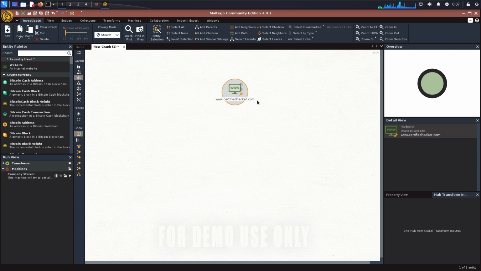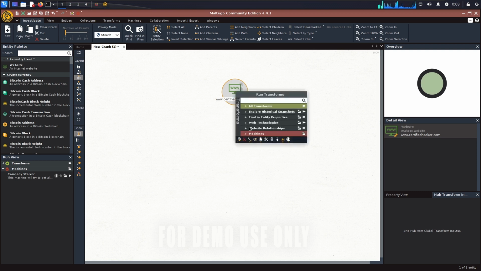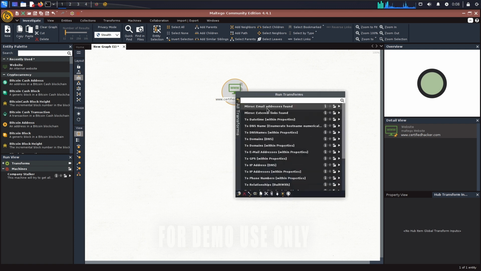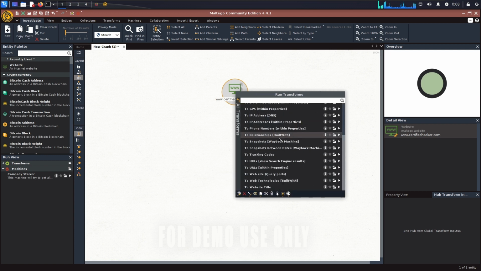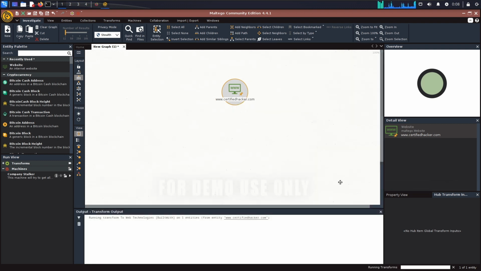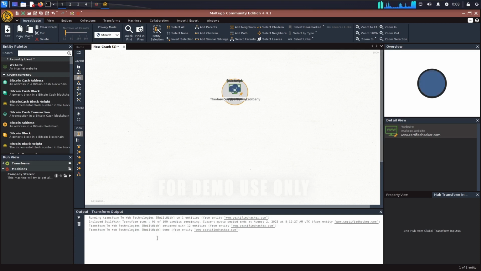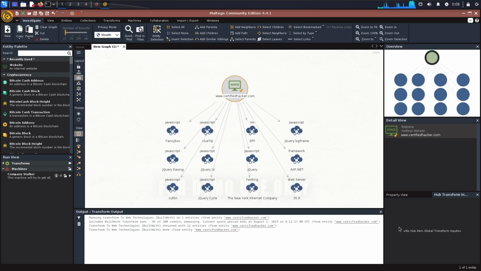Hit enter. Now right click and here you have many search options which you can use. So let's go into all transforms. Here we have all the transforms, so you can select any one of them. Let's say I want to see the web technologies. So click on this run button. Here we can see the output, and here we have the detail view.